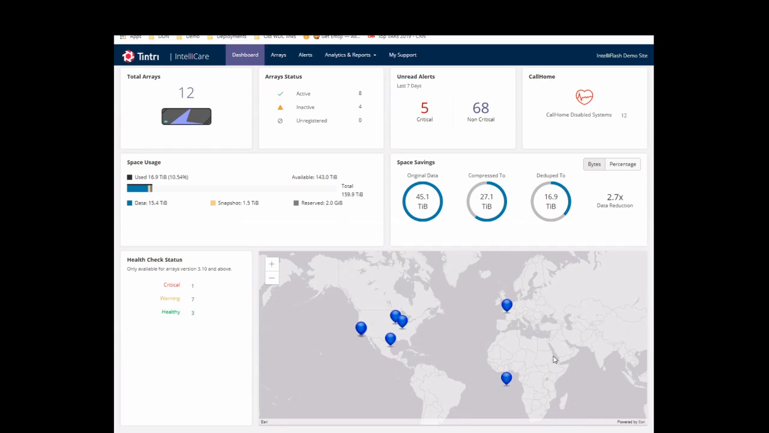The beauty of IntelliCare is that I'll show you what you can do in terms of functionality, but just bear in mind all of this is secure. There's no way to make any changes. There's no way to reduce your data. There's no way to view any data, any documents within the estate.